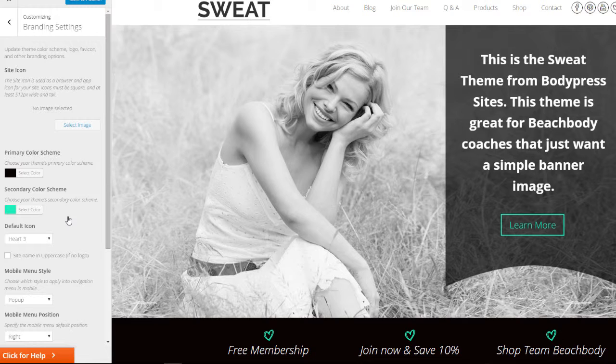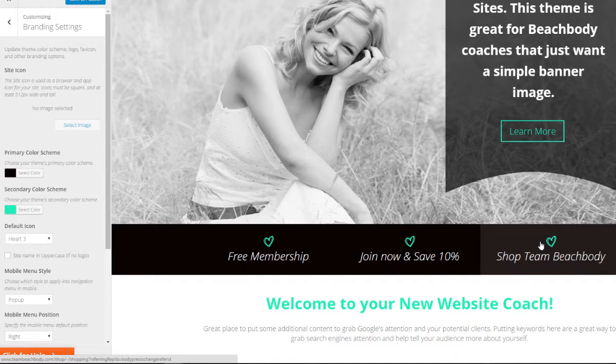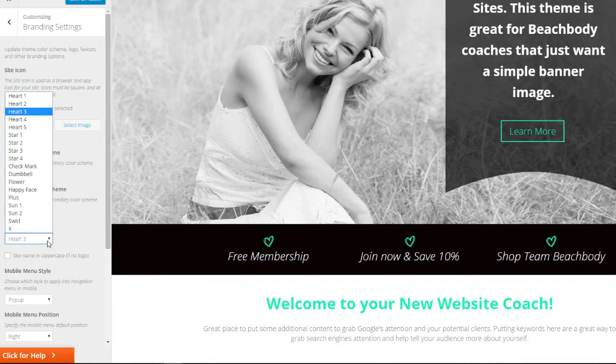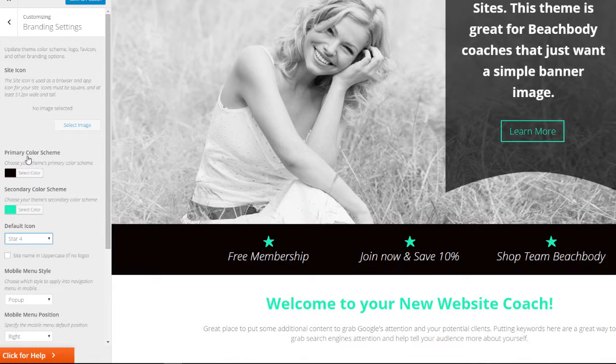I'm not really a heart guy, I'm more of a star guy. So let's go ahead and switch out these heart icons with some stars. As you can see, we have a lot of different options here. Let's go ahead and pick star 4 and see what that looks like. I think that looks pretty good, but let's take a look at maybe star 3. I like it, but I'm not sold quite yet. Not my style. That's perfect. That's exactly what I'm looking for.